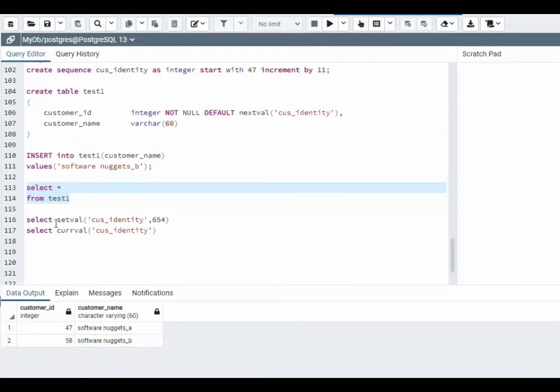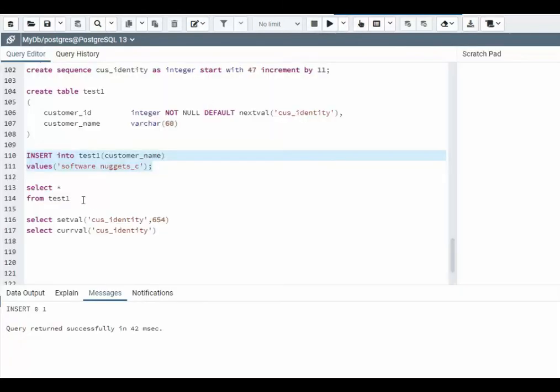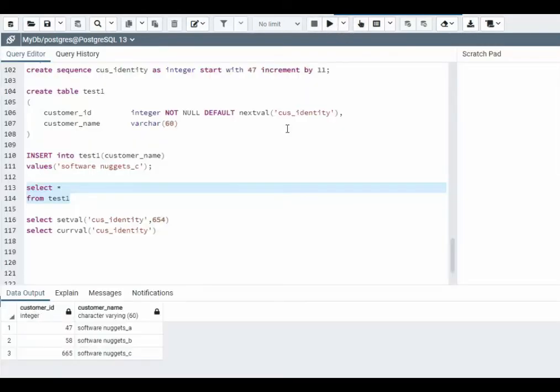Now it is possible for some reason we want to change the current value of this sequence number. So we can say setval, the name of our sequence, and its new value. Then just like we did before, we can look at the current value. So you know now that when we go and do the next entry, it's going to be 654 plus 11. Let's look at what our data looks like. And there you have it.